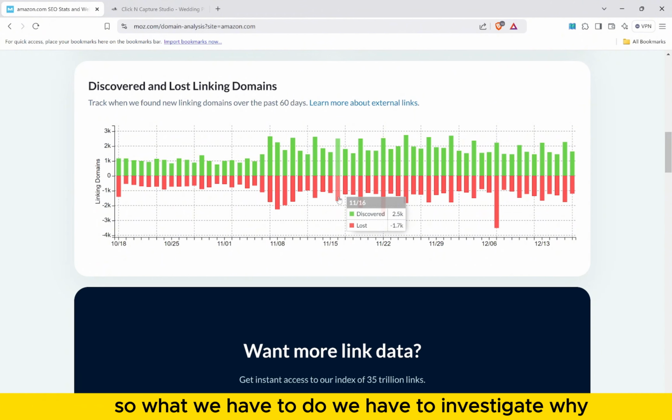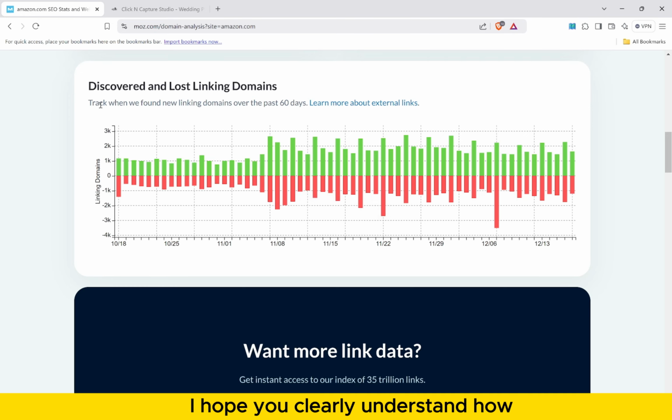So what we have to do is investigate why the backlinks are being removed, and then reach out to that particular website and ask them whether we have to improve the content of the blog which we have provided, or maybe if there are any broken links, and then we have to fix them accordingly. I hope you clearly understand how we can have a look at this particular chart, discovered and lost linking domains.